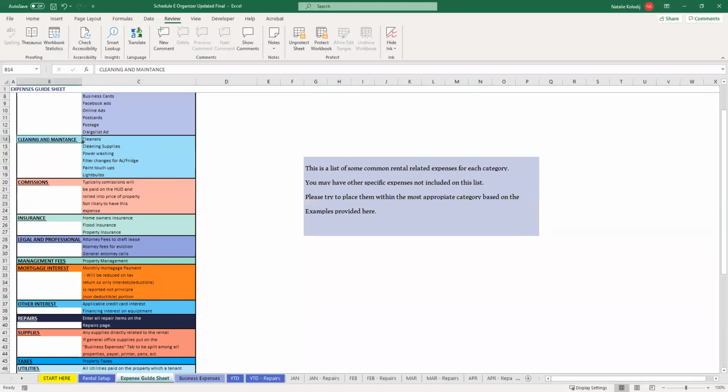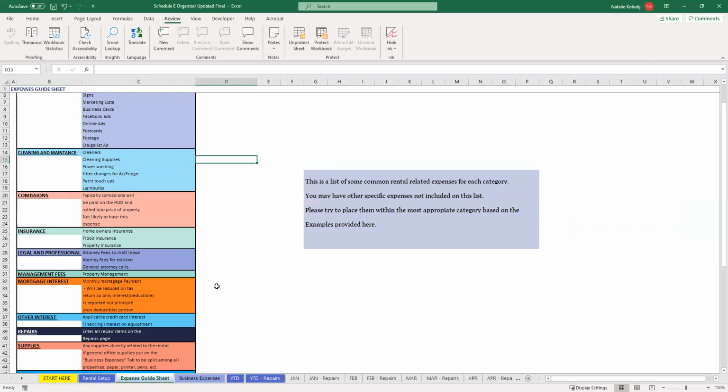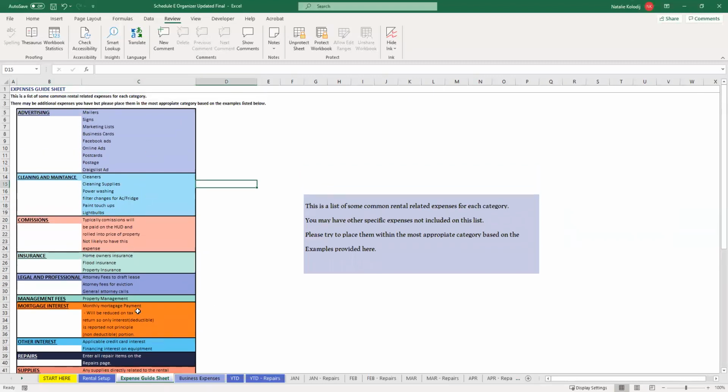So cleaning and maintenance, if you buy cleaners, if you pay for power washing, you do any small maintenance on the property, paint touch-ups, light bulbs, all those things. If you have expenses that aren't on this list, use this list as a guide and figure out what category they best fit in and put them there.